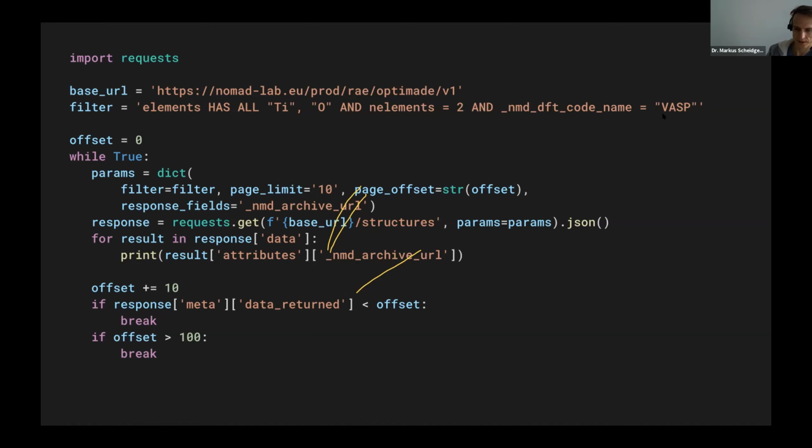So that's the filter. And now how can we do this? First we need some kind of loop, right? Because we want to ask multiple questions. We want to paginate through the whole result set. So I remember the offset here. Let's start with an offset of 0, and then we have this loop.